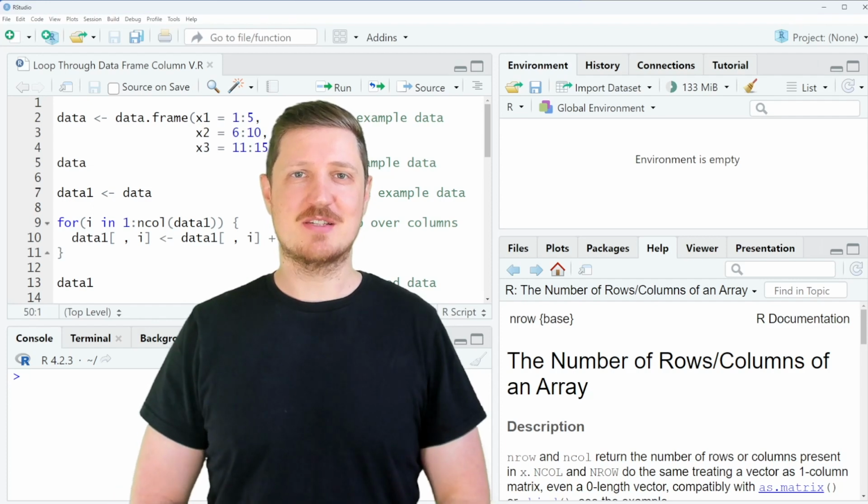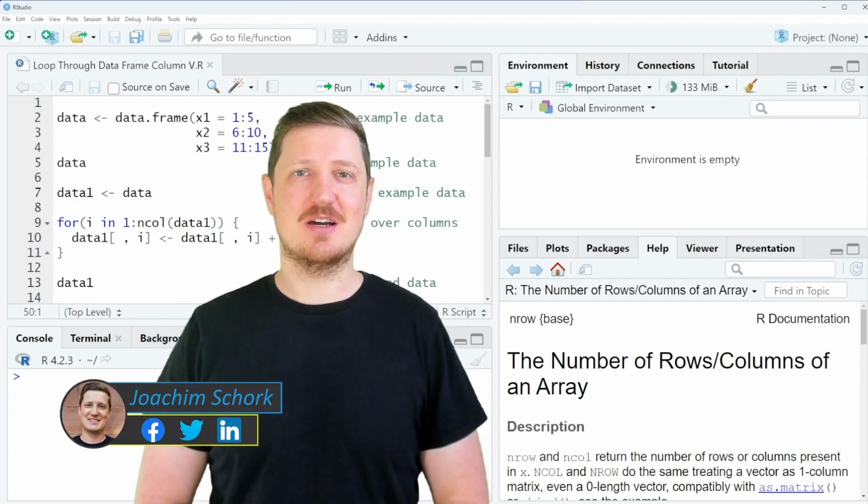This video explains how to loop through the rows and columns of a data frame in the R programming language. So without too much talk, let's dive into the R code.